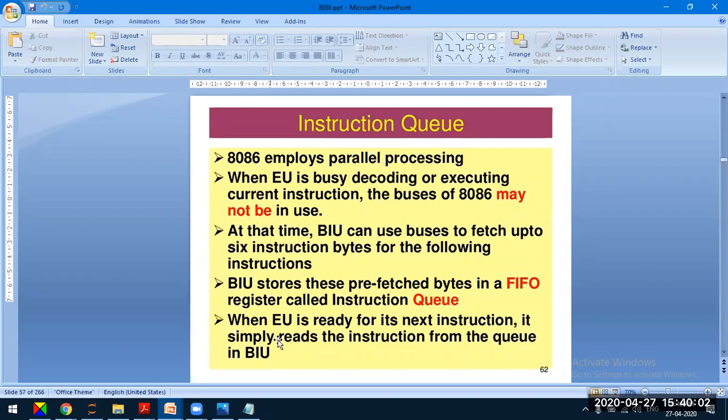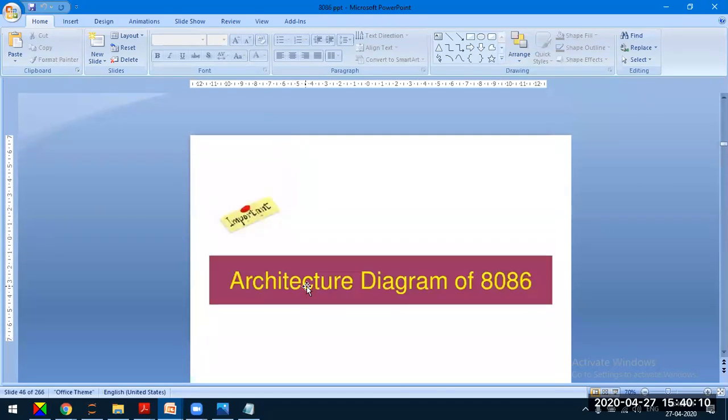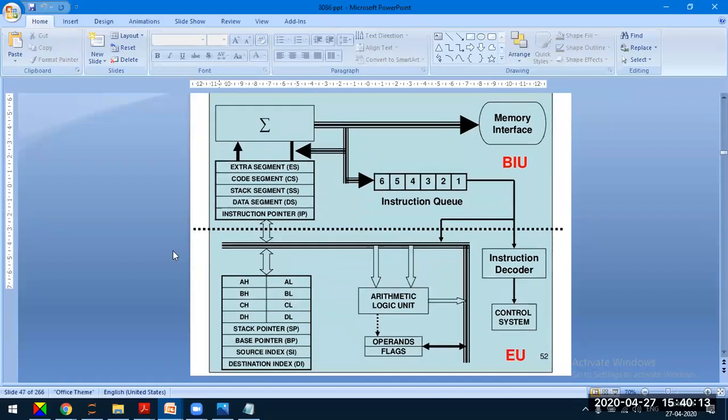When the execution unit is ready for its next instruction, it simply reads the instruction from the queue in the BIU. That is, the execution unit will not read from memory. The next instruction to be executed does not require sending an address to fetch from memory, because the instructions are already loaded in the instruction queue. The first instruction fetched is loaded in the first location, the next in the second location, the next in the third location. Likewise, six instructions are loaded in the queue. It can be instructions as well as data, which is directly fetched by the execution unit.